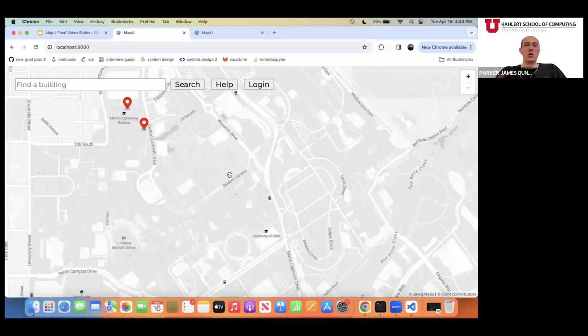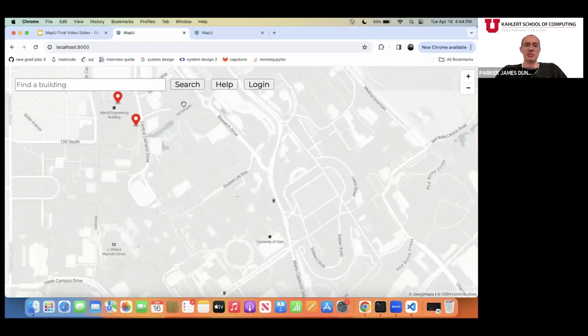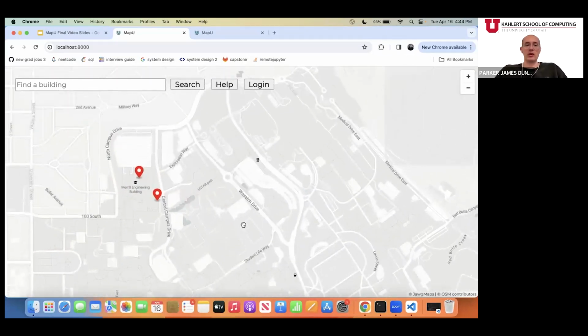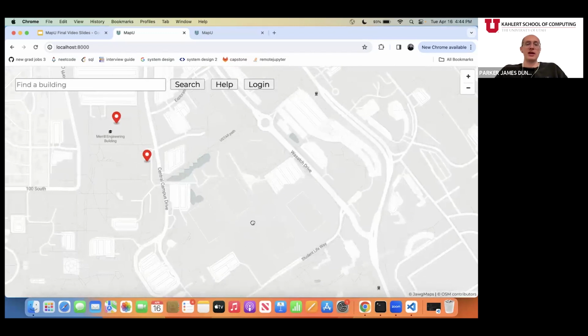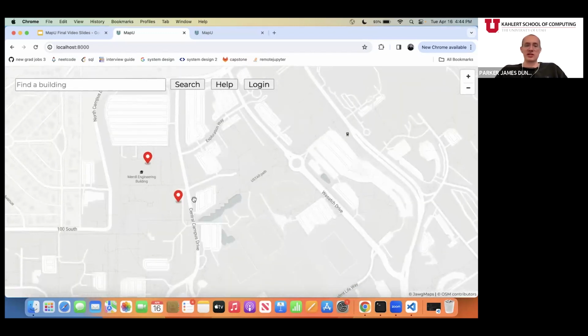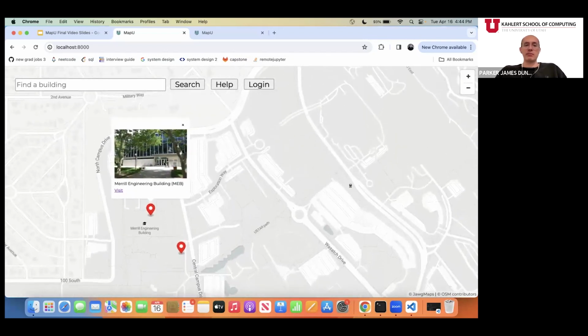So this is what our homepage looks like when you go to our website. As you can see, we have this map of campus that you can scroll around on and zoom in and out of. And there are some markers here on the map that indicate buildings that are mapped on campus, so you can navigate inside of these buildings. If I click on one of these markers, it'll show me an image of the building, the name of the building, and then I can visit that building.